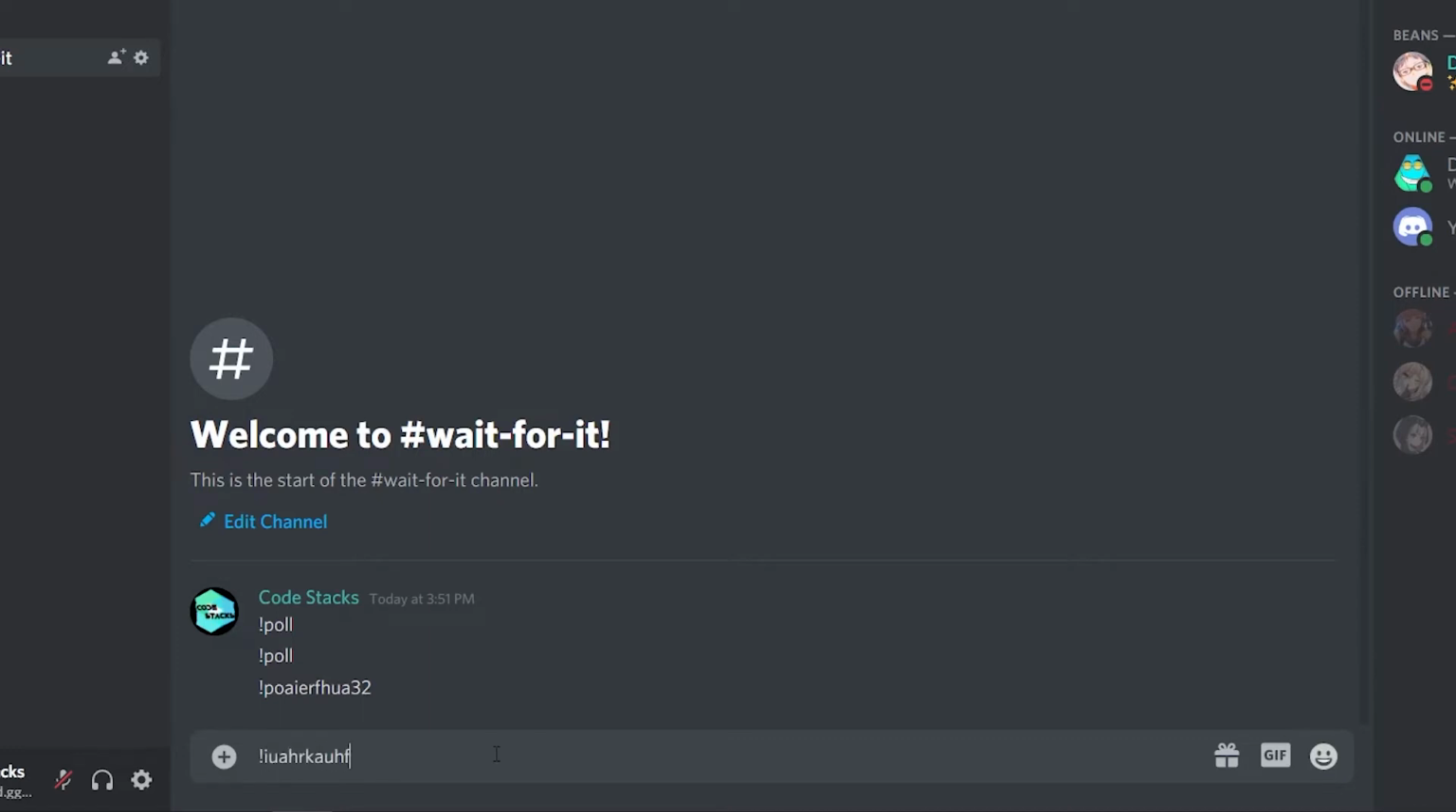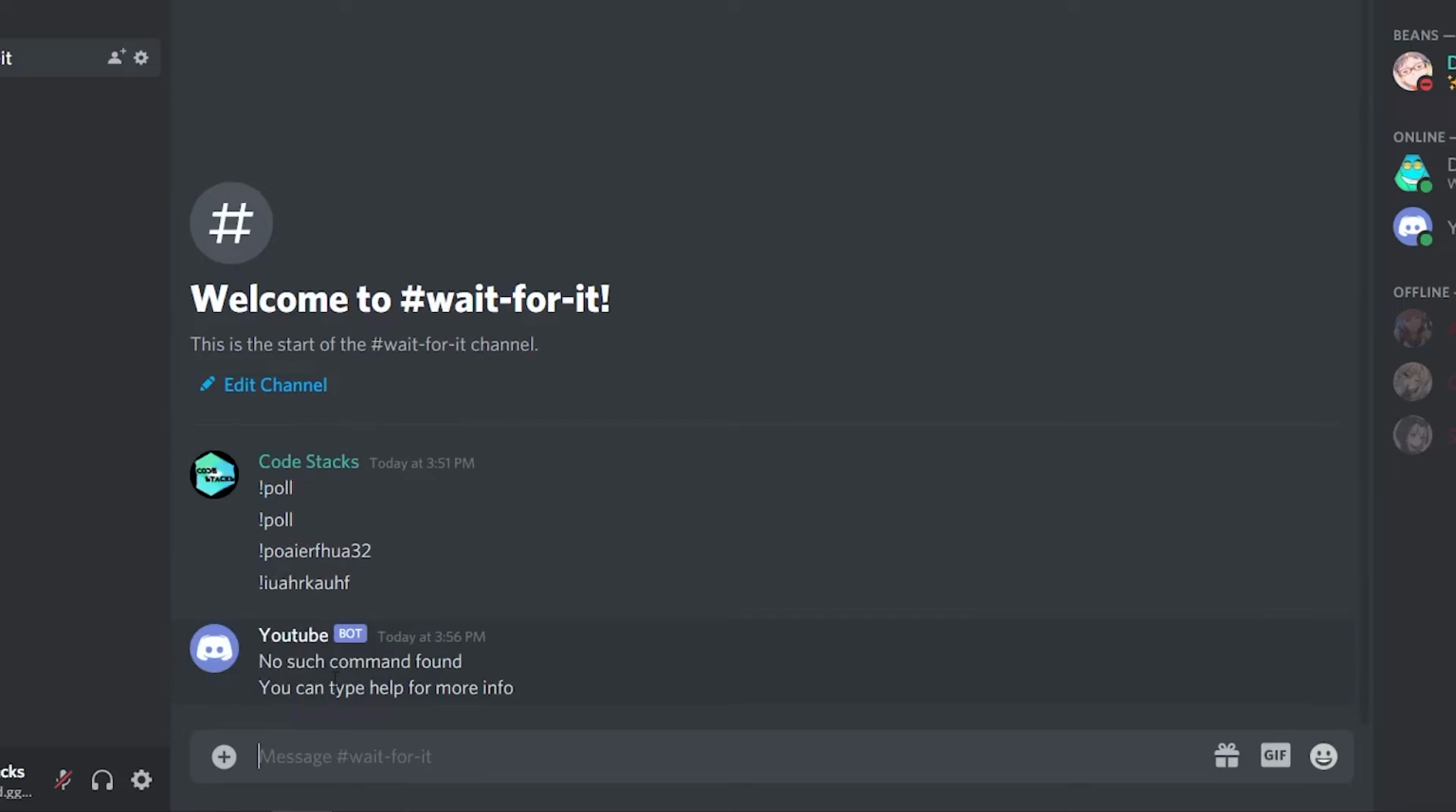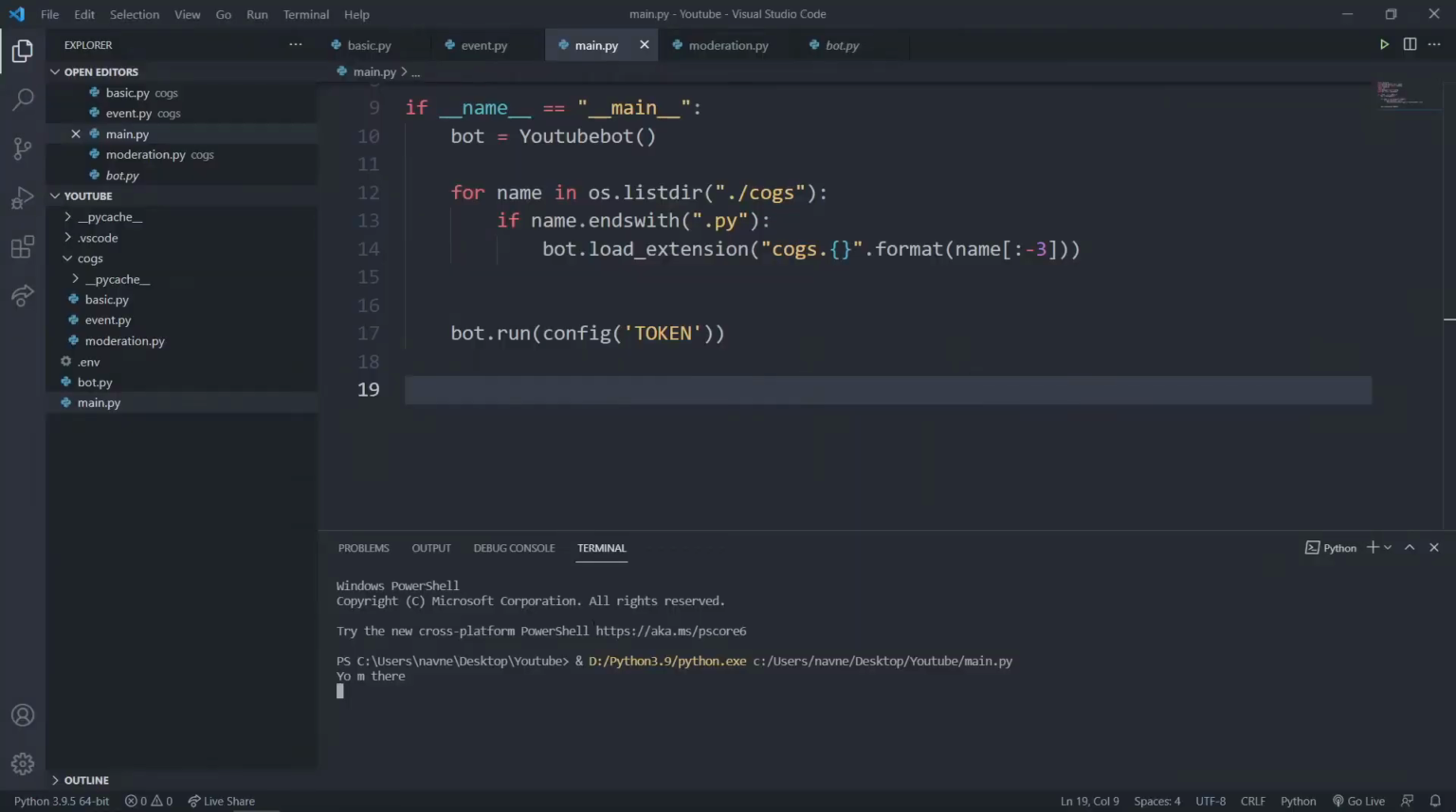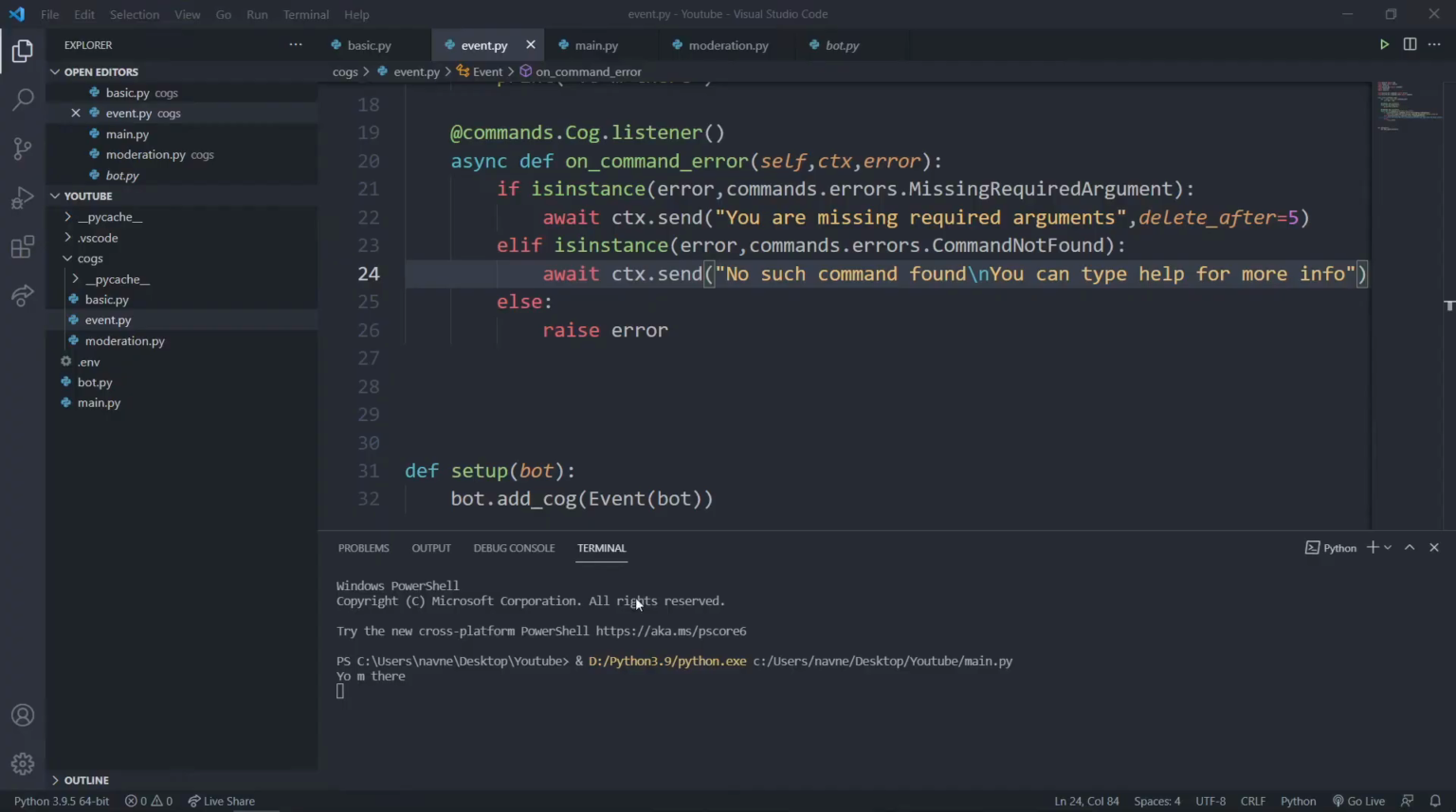Now I'll just type any name which does not exist. Yeah, so there's no such command, and it says no such command found. You can type help for more info. And it would be way better if you use an embed for this. So yeah, now there would be one more problem.